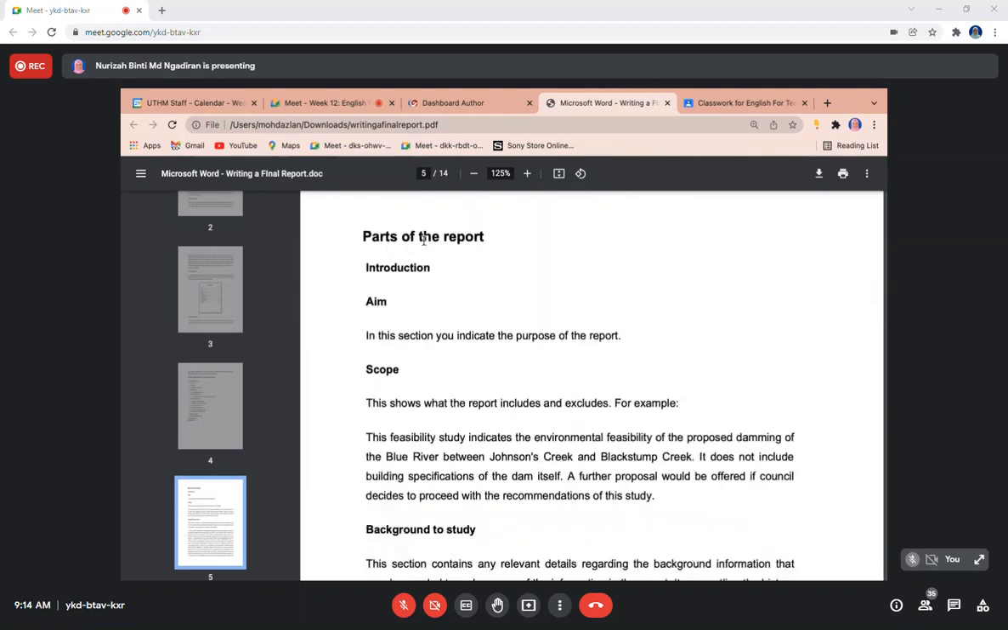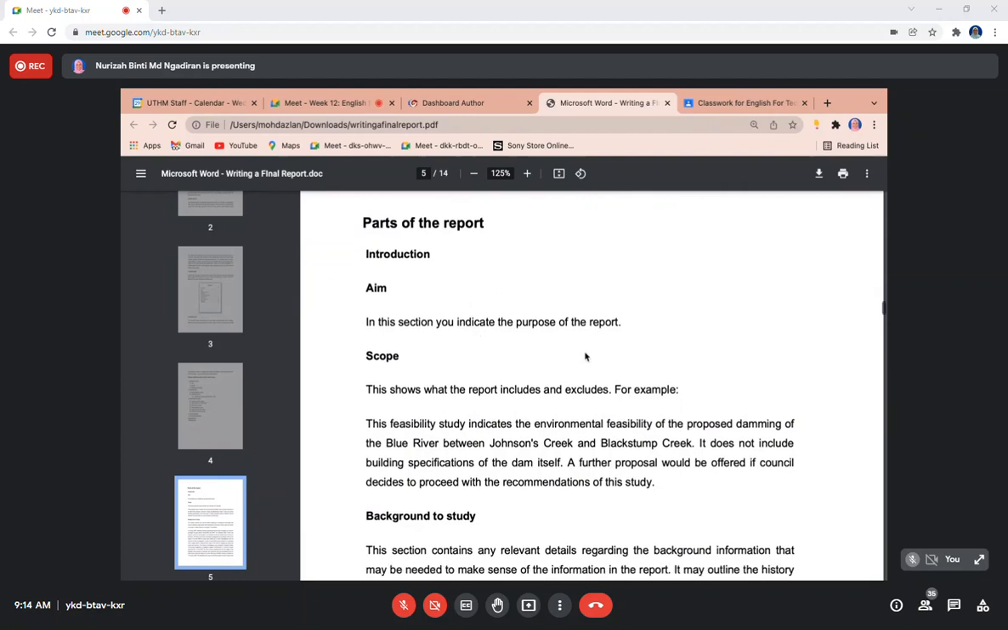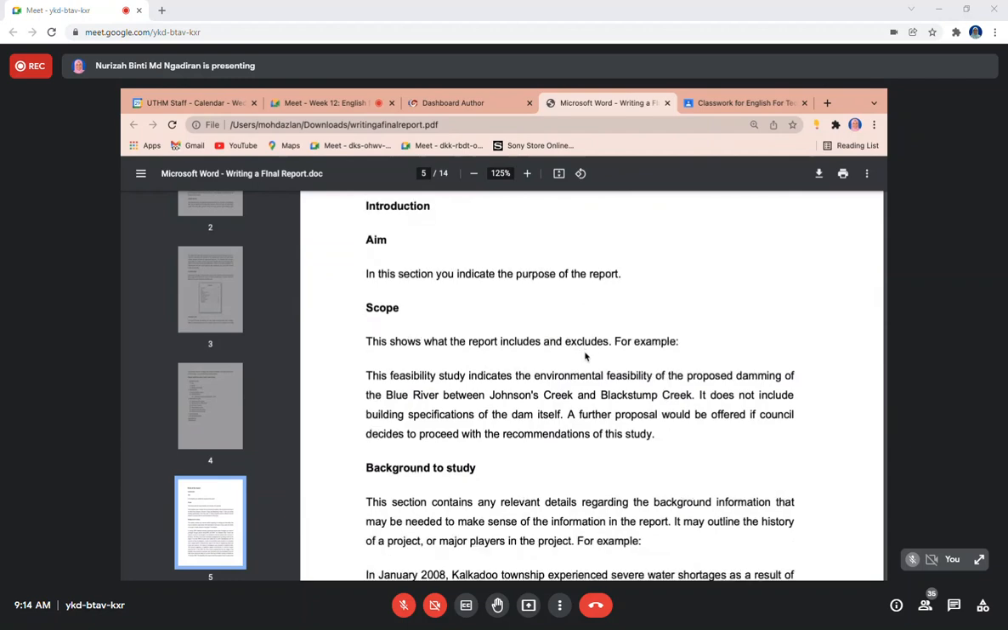As for the parts of report, under introduction, you will have to explain further on the aim and the scope. As for the aim, you indicate the purpose of the report, why you produce the report. And as for the scope, it highlights what the report includes and excludes.